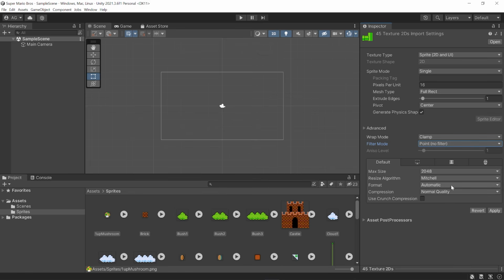And finally, there's some settings at the bottom here that aren't as important. For example, max size. None of these images are very large, so I think in this case, the largest it could possibly be is 256 of these particular images. But we don't even necessarily need to change this.